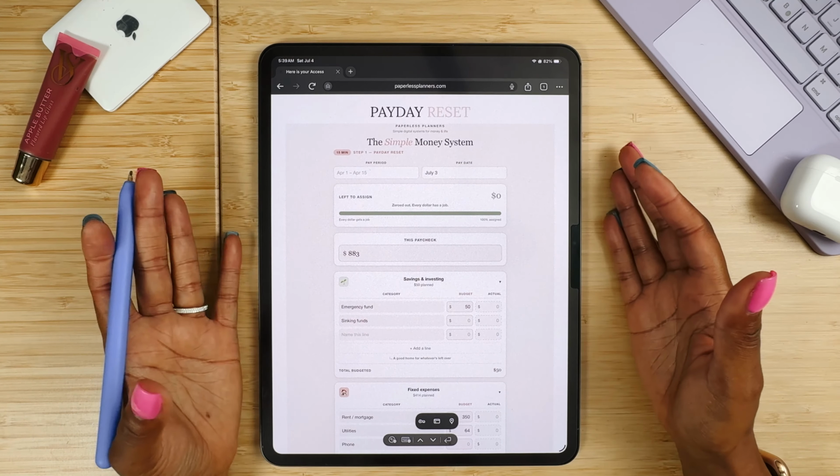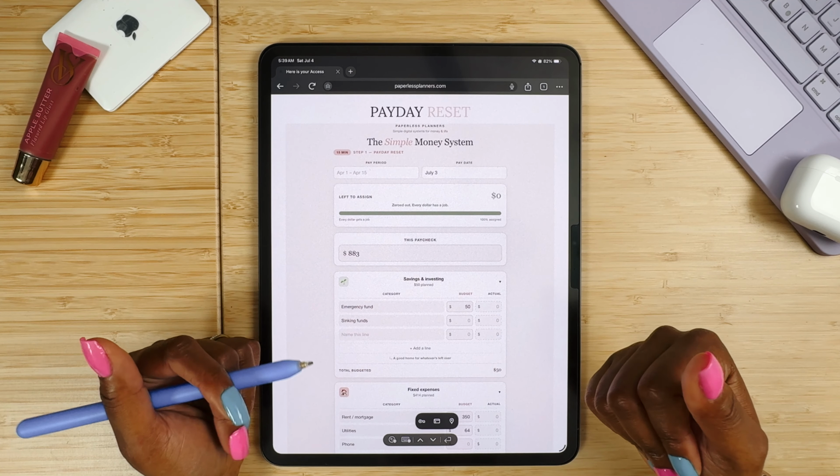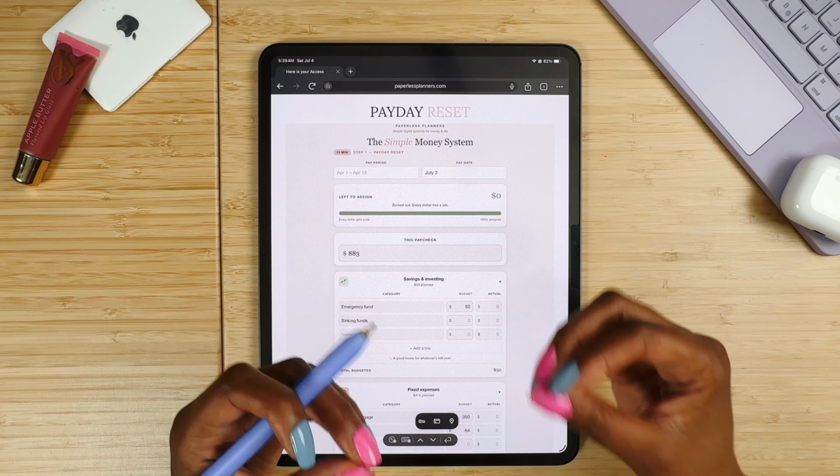I made this because I got tired of watching women quit budgeting over tools that were never built for real life. You deserve something simple. We all deserve something simple.